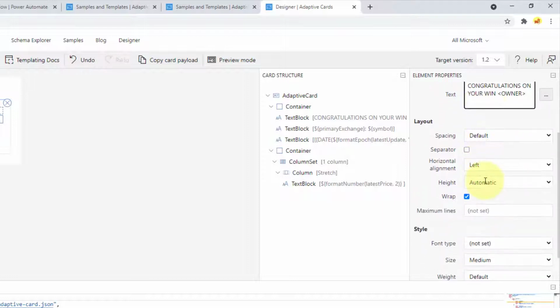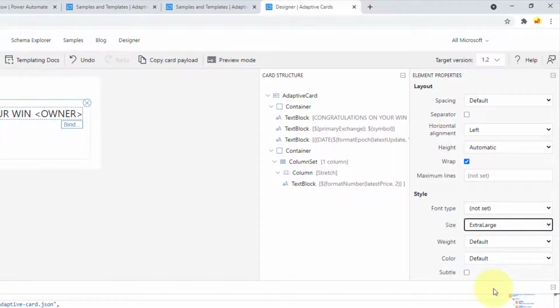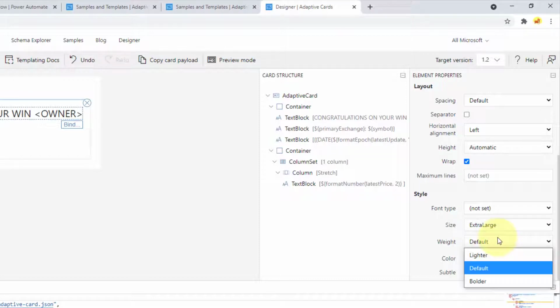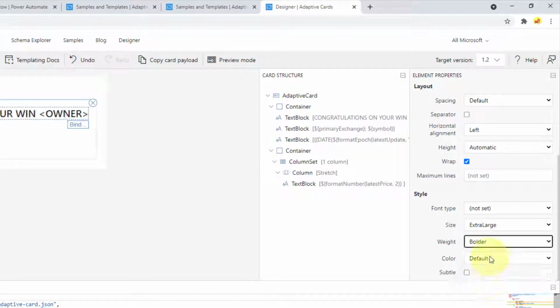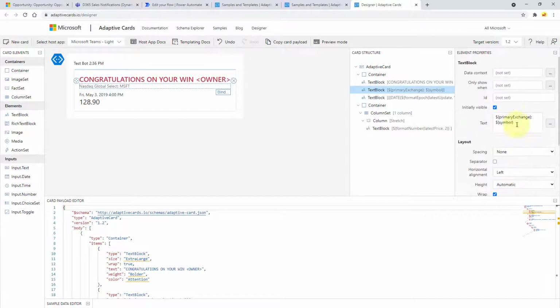Now, if you scroll down a little bit, you also have the ability to change the size. I'm going to make this extra large. You can change the weight of that as well. Maybe we want it a little bit bolder. And then you can change the color as well. So I'm going to mark this as attention, and that turns it in this red color. All right, great. So underneath there, I'm going to click right over here, and I want to put the opportunity topic in there.